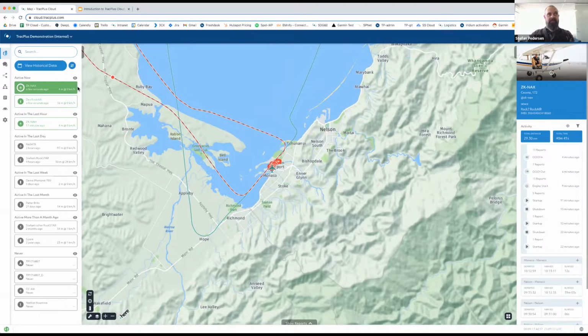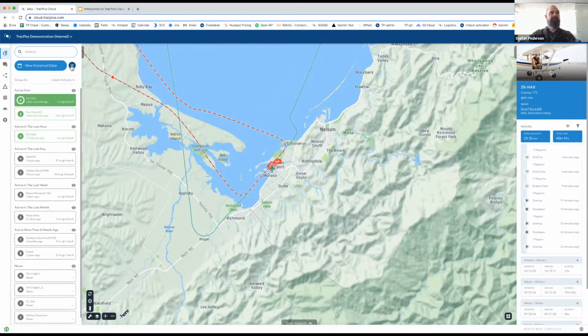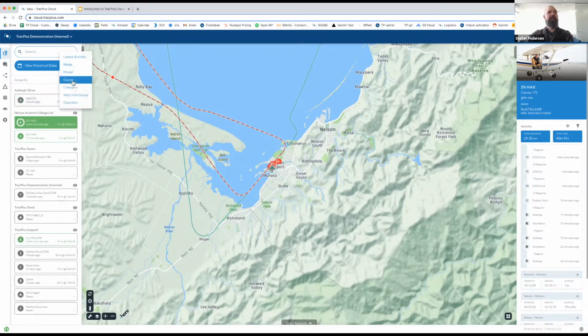Below this, you'll see the list of all of your assets, and this will include any assets that you own, as well as assets that have been shared with you. You can group these assets by a variety of criteria by clicking the blue toggle next to the historical data button. And the default is latest activity, but you can also select make, model, owner, for example, category, and watchlist group.